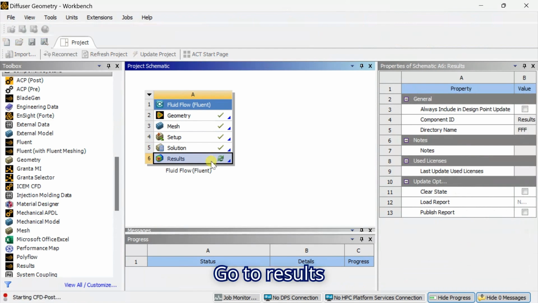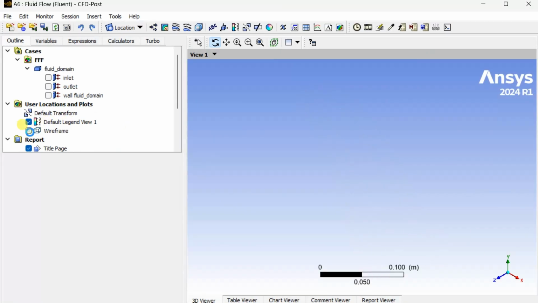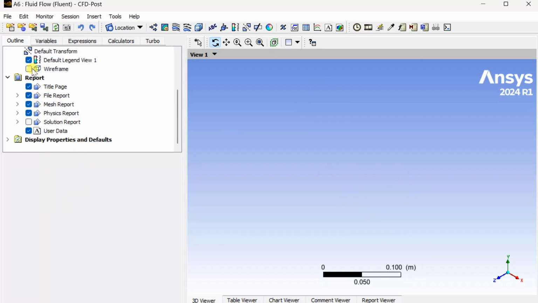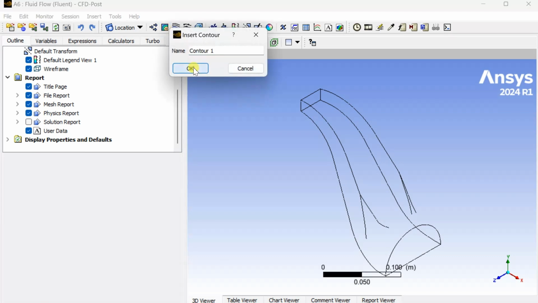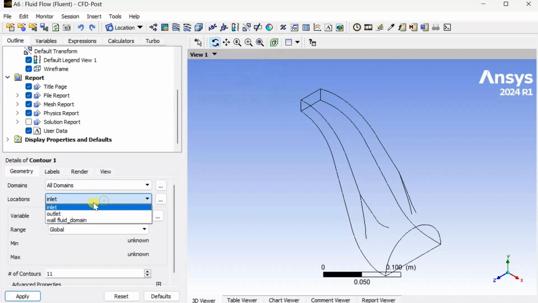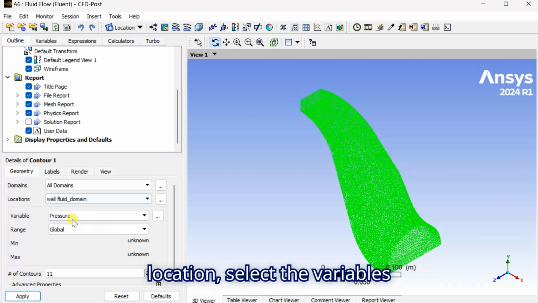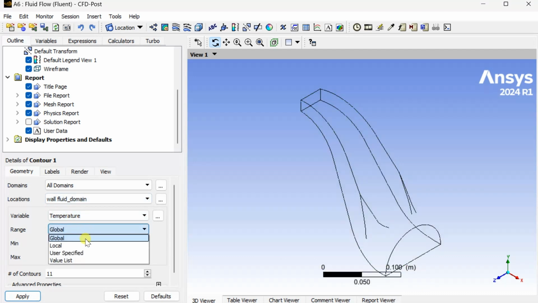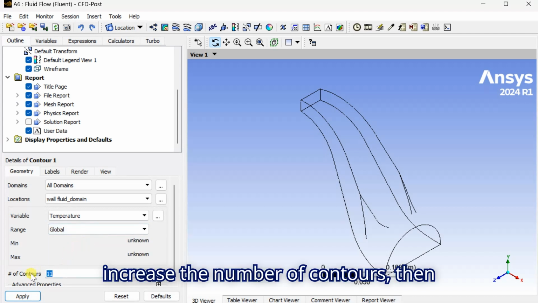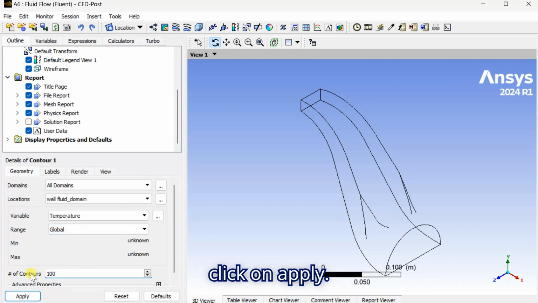Go to results. Now insert a contour. Select the entire fluid domain as the location. Select the variable as temperature. Increase the number of contours. Then click on apply.